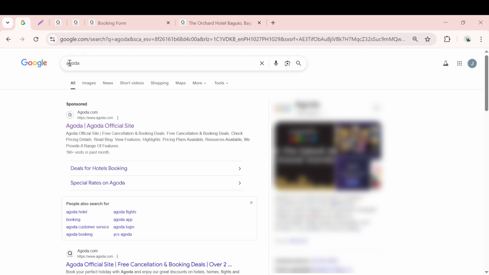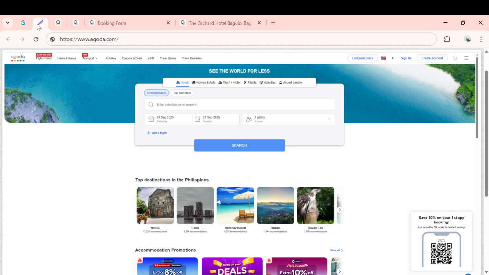Hit enter and head over to the official Agoda website. If you've got the Agoda app installed on your smartphone, feel free to launch that instead. Both platforms will give you access to the features we're going to explore.